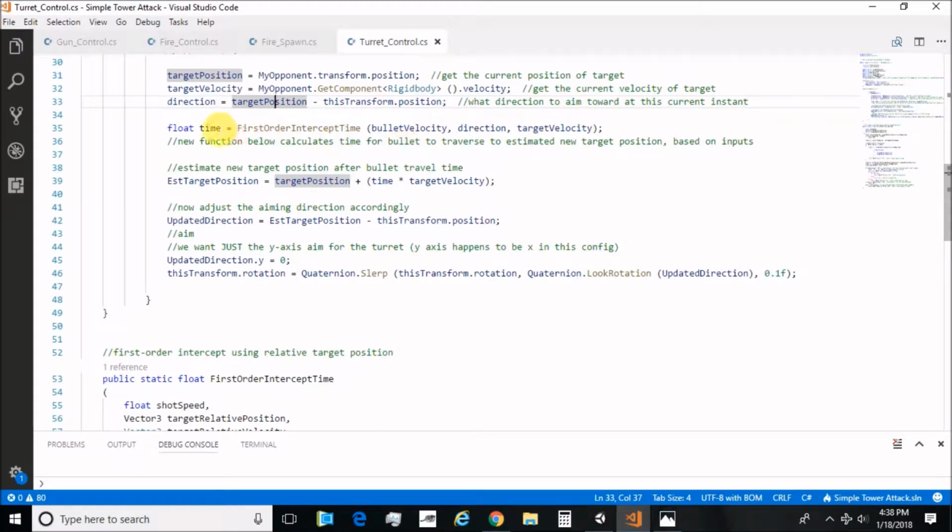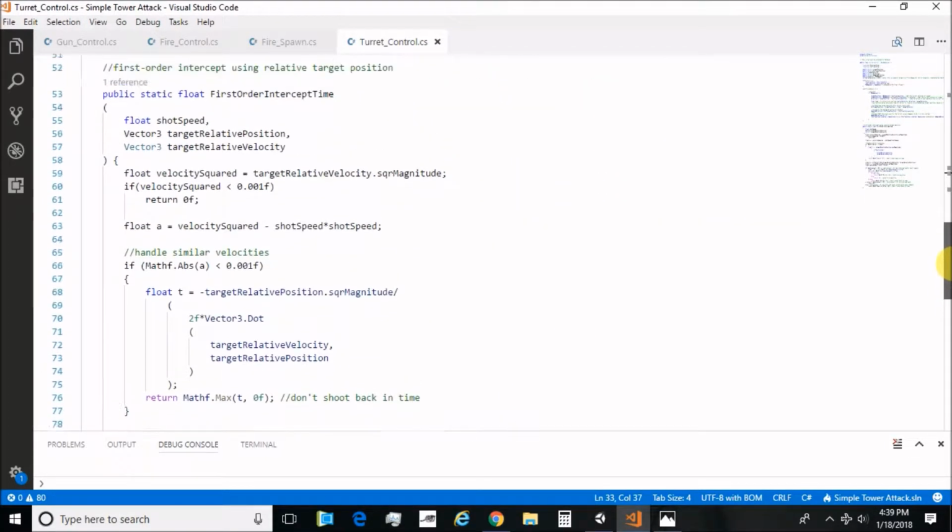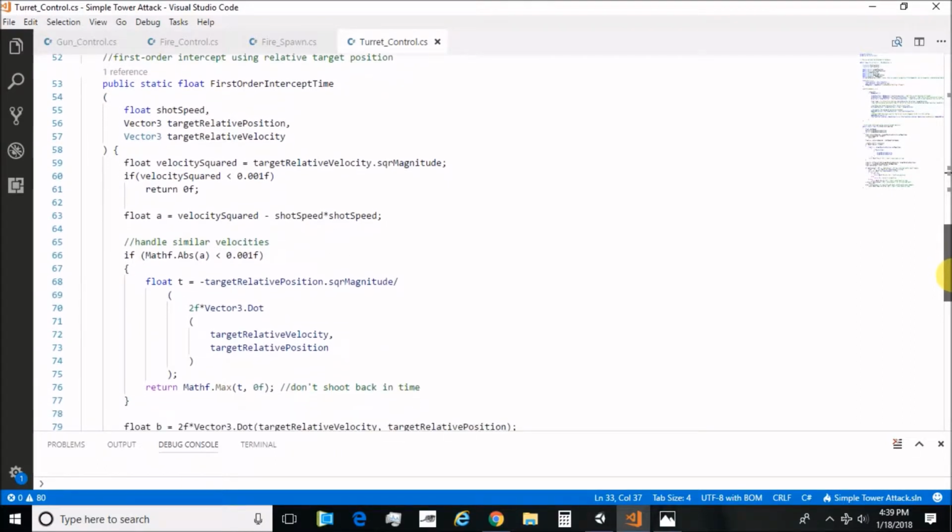Now, so what is time? Well, time calculates the time for the bullet to traverse to the estimated new target position based on the inputs, which are, again, how fast the bullet itself or the shell is firing, how fast it's moving. We know the current place in world space of the target in relation to the gun, and we know in what direction it's moving and how fast. So the time then is how long it takes for the bullet to get to this new estimated position. And all of this stuff is handled down here in this function.